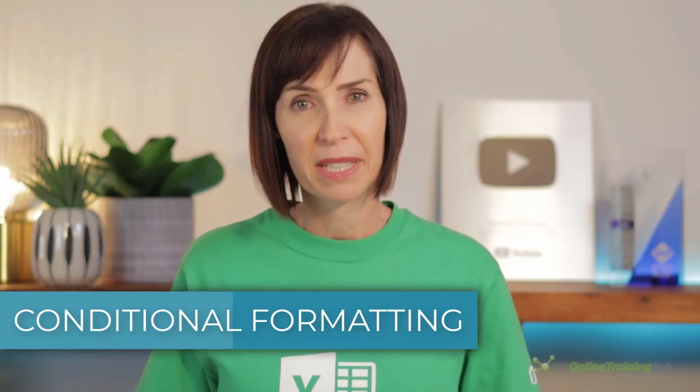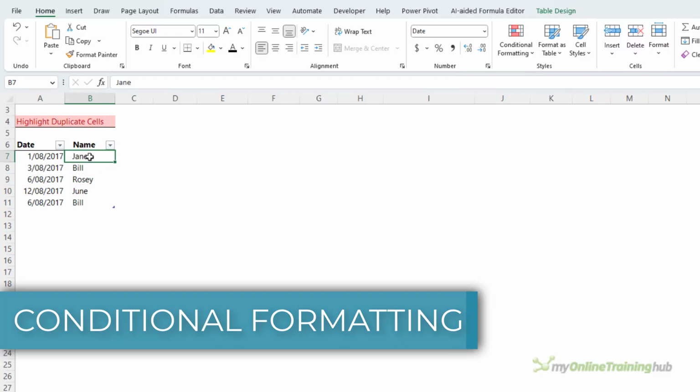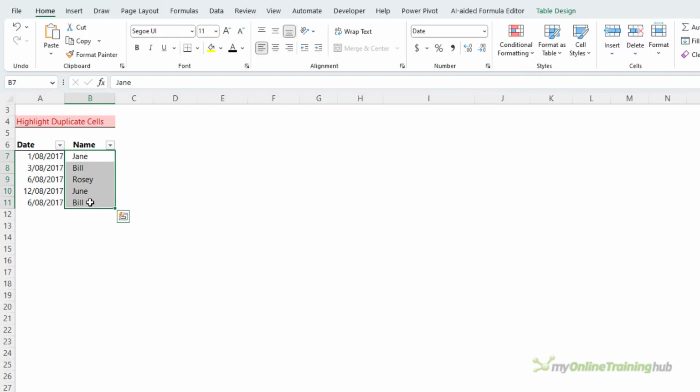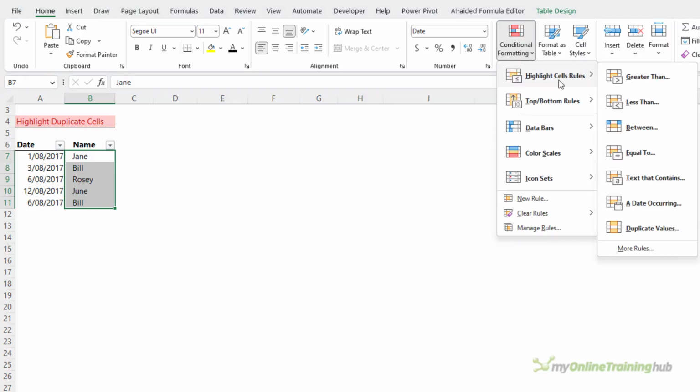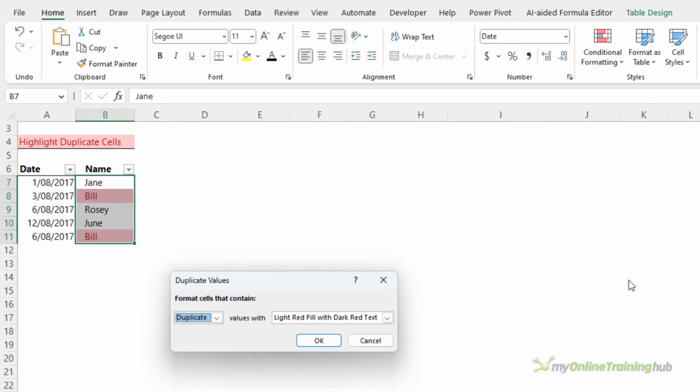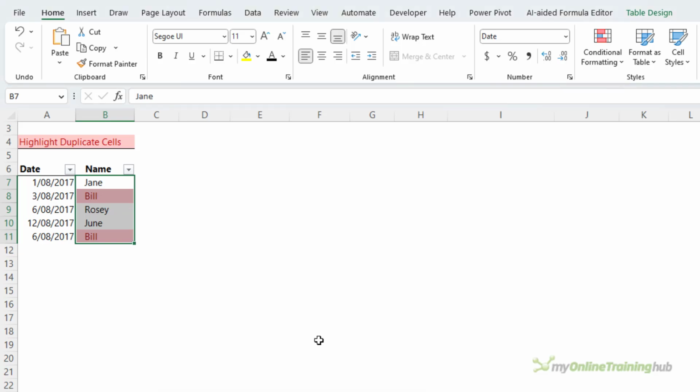I like to use conditional formatting to quickly highlight duplicates in a column. Simply select the column of cells containing the duplicates, and then on the Home tab of the ribbon, Conditional Formatting, Highlight Cells Rules, and Duplicate Values. We can either highlight duplicates or unique items. Obviously, we're interested in duplicates here. And we can choose from some of the default formats, or we can create a custom one. I'll leave it with the default and click OK.